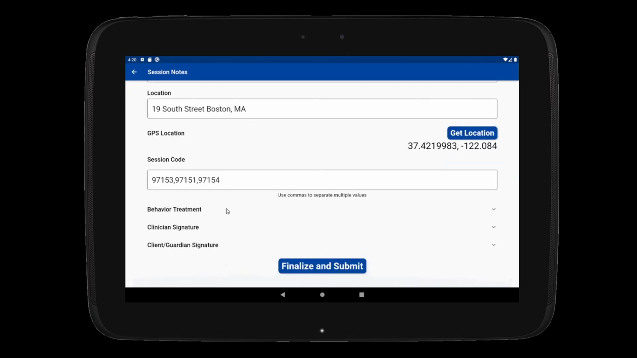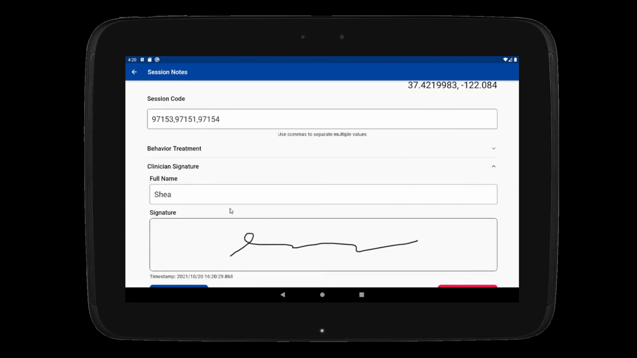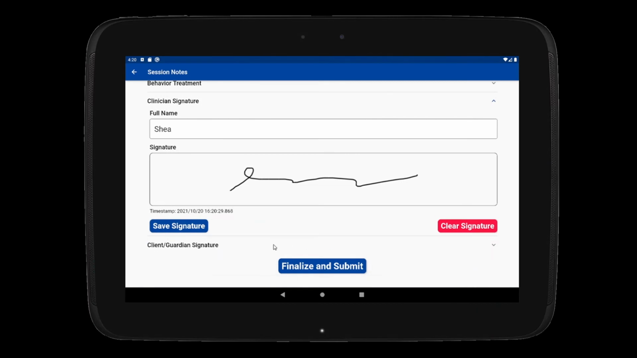Finally, when a session note is complete, I must click the Finalize and Submit button. I have to click this button to save the session note. Once a note is submitted, it cannot be edited.